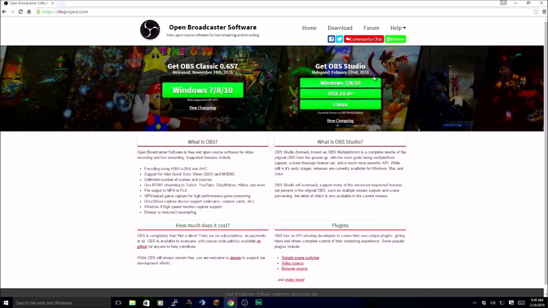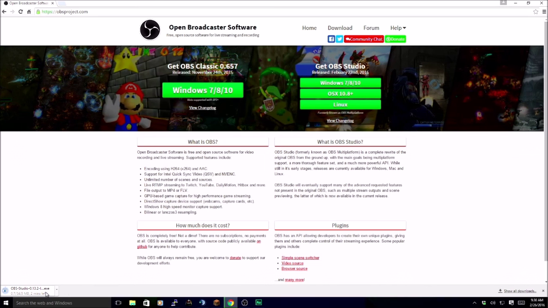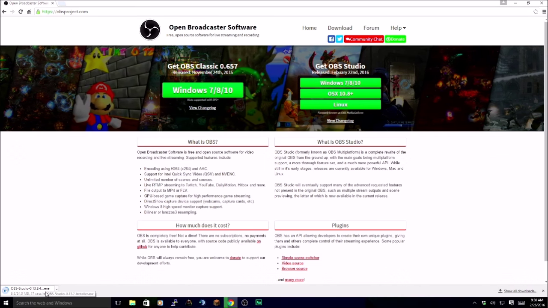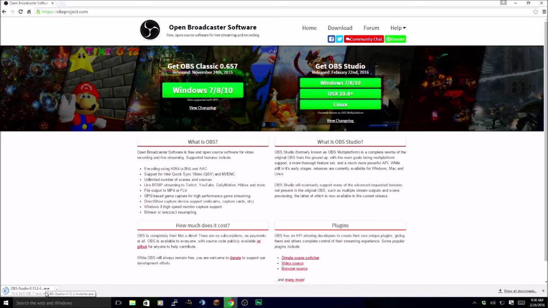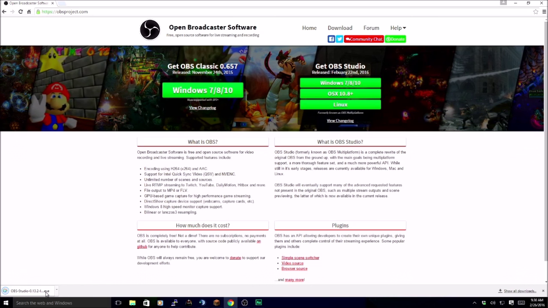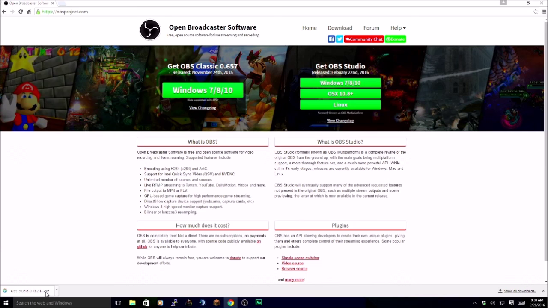Go ahead and select whatever operating system you're using. I'm using Windows 10, and that will download your OBS Studio. I have a previous version of OBS Multi-Platform installed, but I will go ahead and install Studio, and we will use that to go through the proper settings for optimal graphics or optimal visuals and lowest system impact.